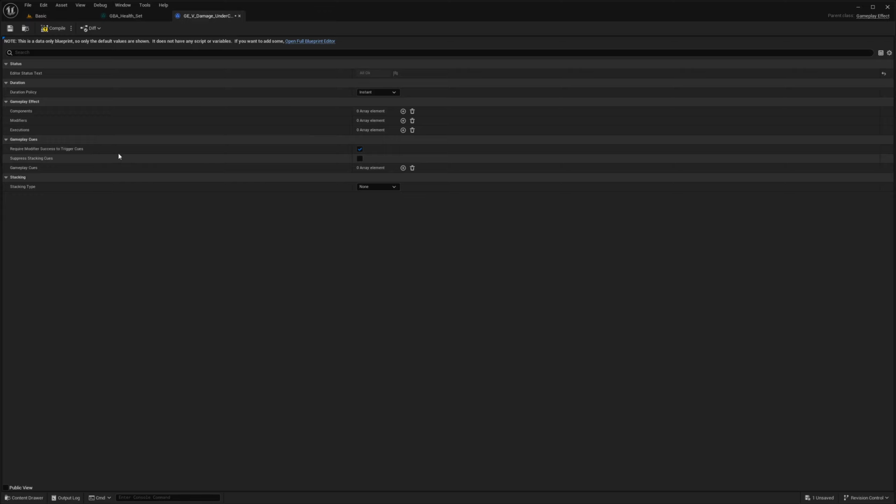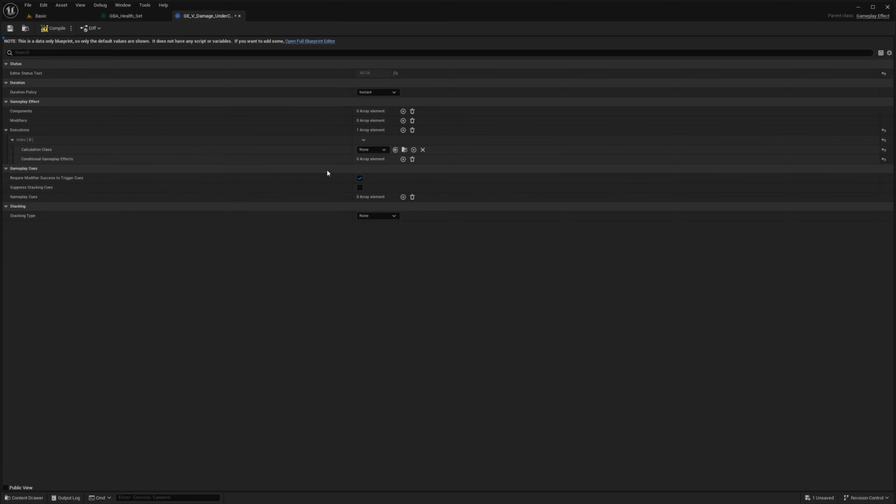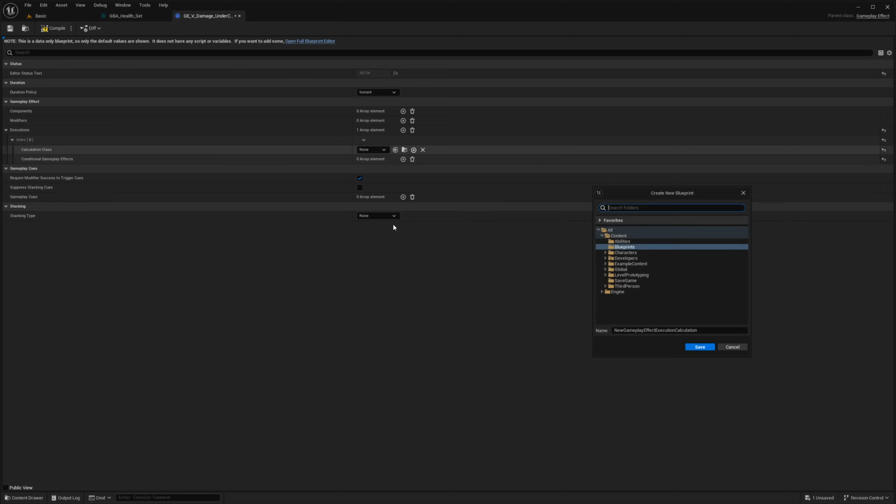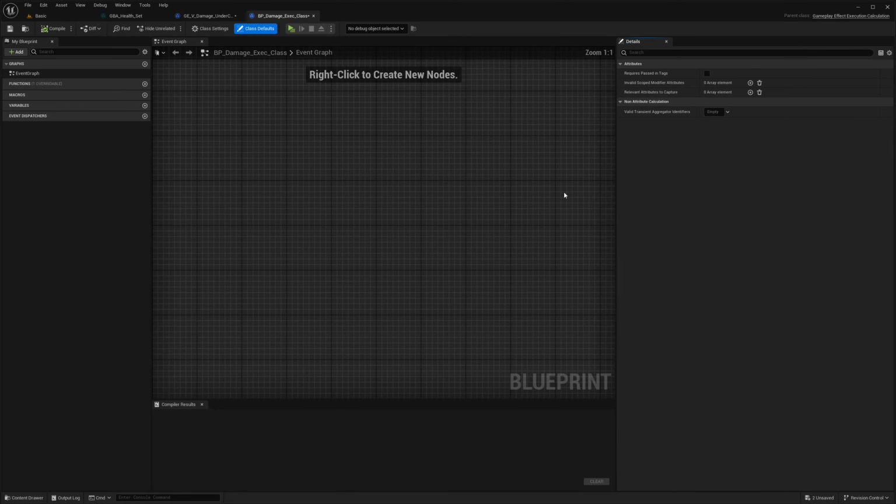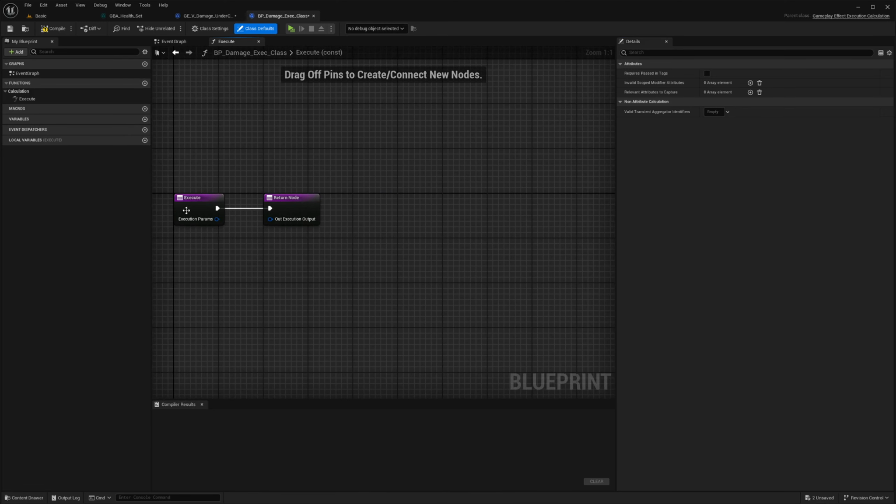So instead of using modifiers, I'm going to implement an execution class. I can do so using executions, calculation class, and creating a new blueprint based on the correct parent class. Using this little plus button makes it easier to create the blueprint. It's a child of gameplay effect execution calculation, coming from the engine. And then the first thing we need to do is to implement the execute method.